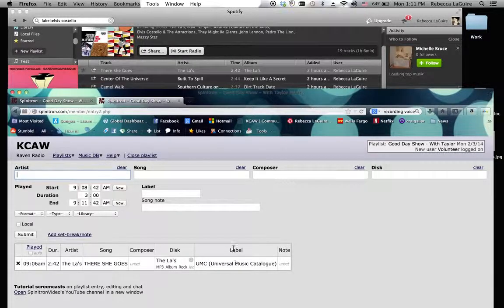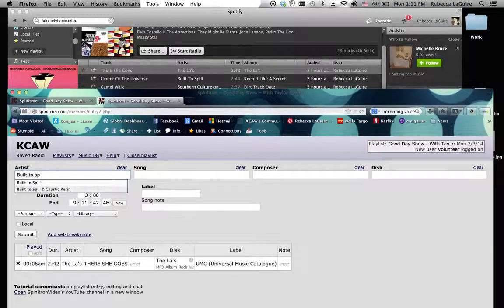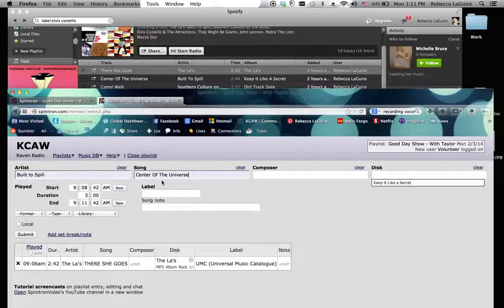Now, let's go ahead and put in a couple more just to get this ball rolling, and we'll cover this as we go. So the next one is Built to Spill. Here it is. The song was Center of the Universe. As I start typing it in, it brings it up and it knows what album it was on.